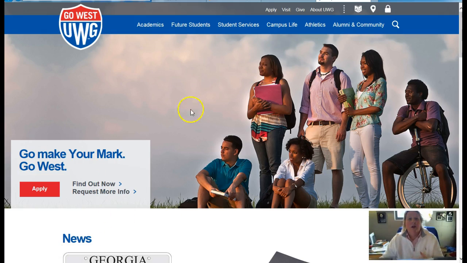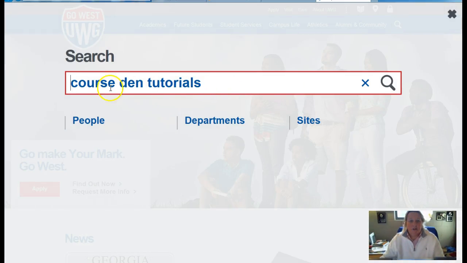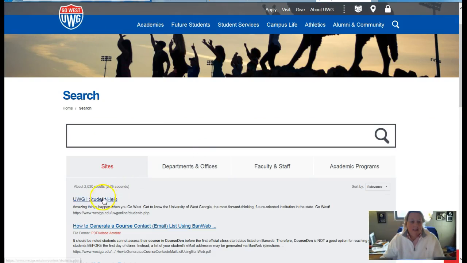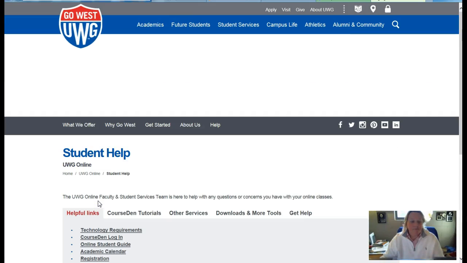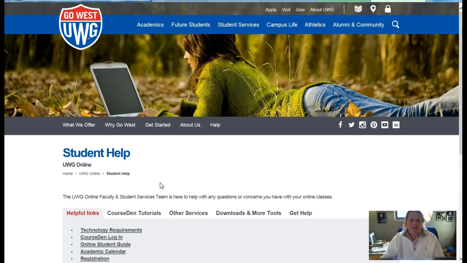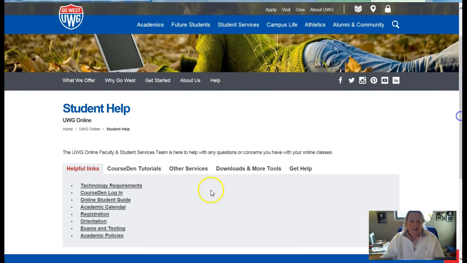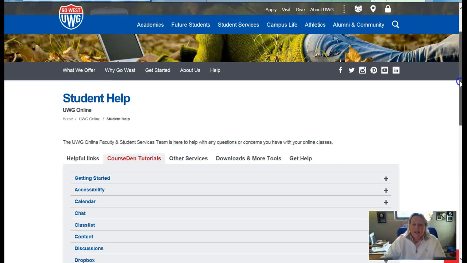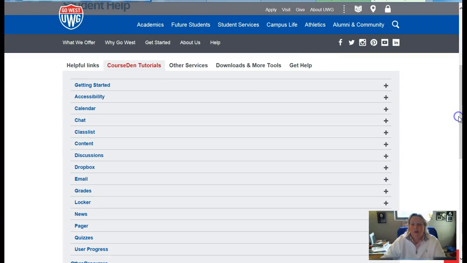So one of the things I want to show you is how to get to the tutorial section. If you are on the West Georgia homepage, so wesca.edu, the fastest way might be to just do a quick search and type in CourseDen tutorials, and click on your little hourglass there, and the first one that's going to pop up is UWG Student Help. When you click on it, you're going to get to this page here. Very helpful links as far as technology requirements and things, but if you click on the second tab that says CourseDen tutorials, it's going to pop up and show you all sorts of things.